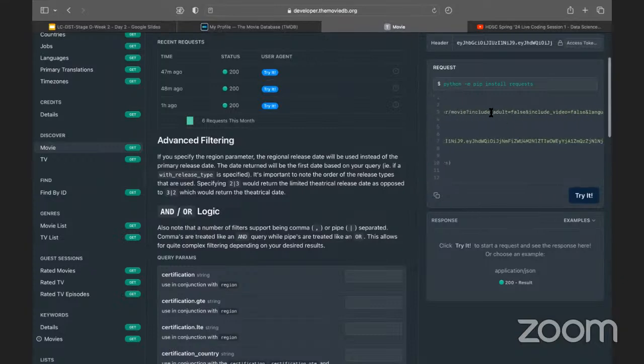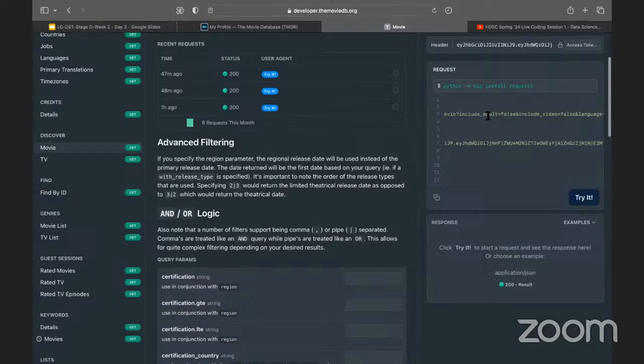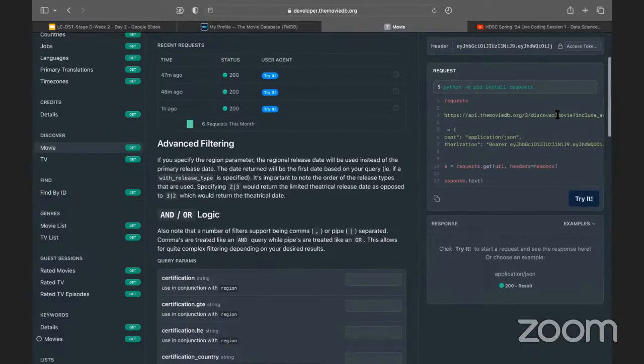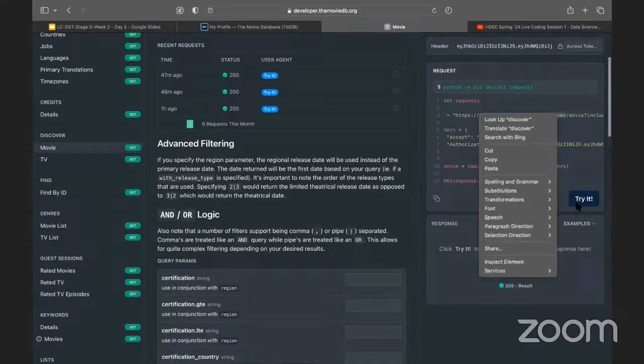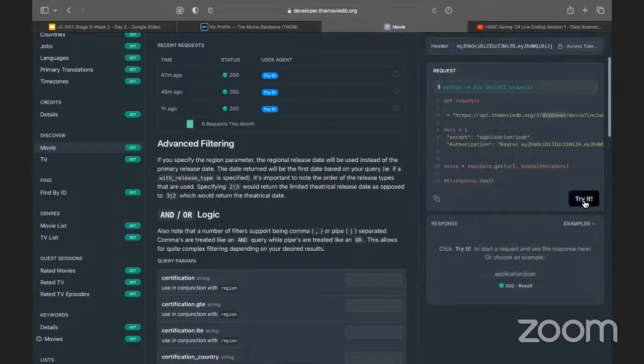Whenever you see a URL separated with this, and the rest in this key-value pair form, together with all the rest, look at this, include adult false, these are all query params that we have introduced to our URL. These are the things that we want our results to be filtered by, okay? So let's go ahead and try this and see what we have.